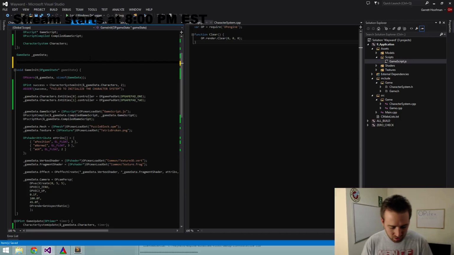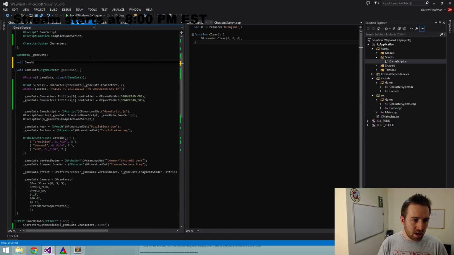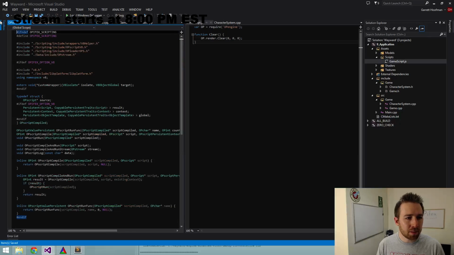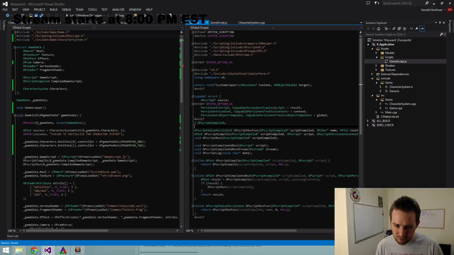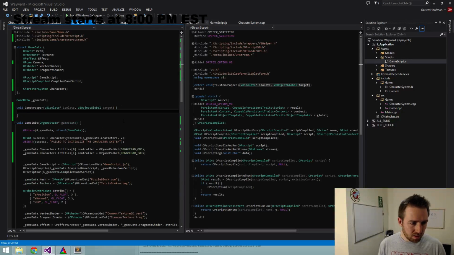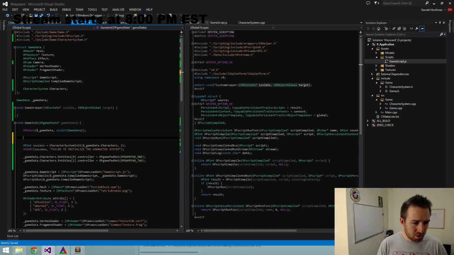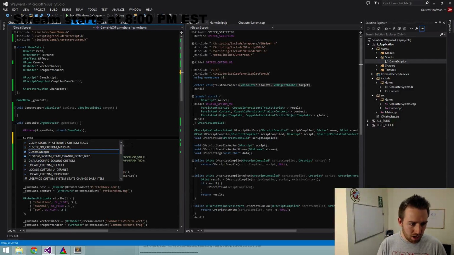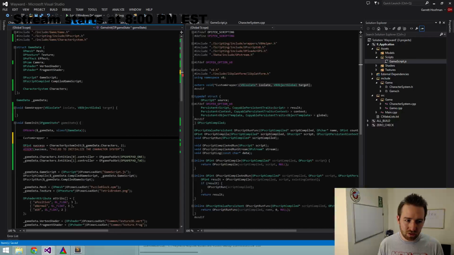So let's say that I created a game wrapper. Let's bring up the scripting here and see what the custom wrapper looks like. Custom wrapper. So what this is going to do is I'm going to have a custom wrapper variable. It's a global one that I can call here. And when the scripting system initializes the script, it'll call this game wrapper.